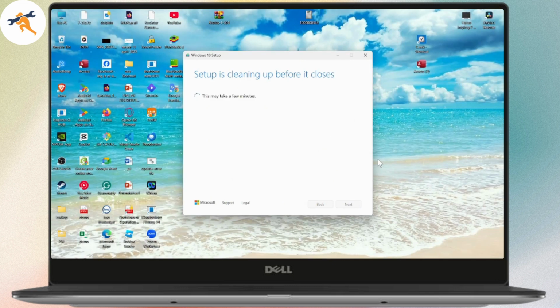So just proceed with the following steps and you'll be able to upgrade from your Windows 7 to your Windows 10. So that's it.